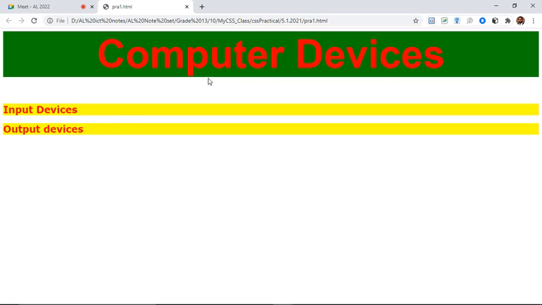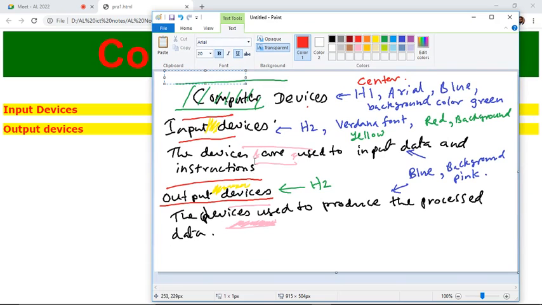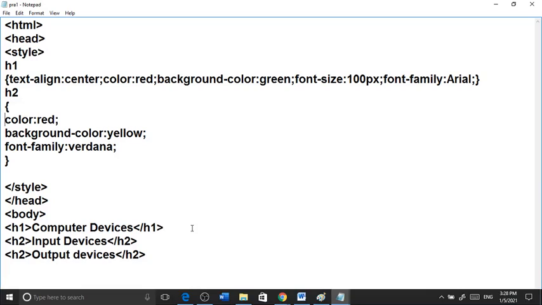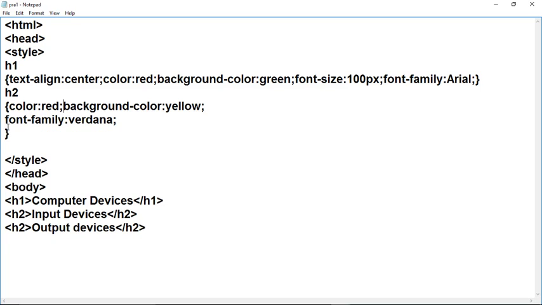So you can see now the computer devices are there, input devices, output devices. Because they haven't asked to center, it's not centered. So you can see this is the page that they have given. Now we have to use the paragraph. The paragraph has to be blue and the background has to be pink, and they haven't mentioned any font family. So we'll move to our page. Here you have. So now we are going for the paragraph. I'll take this thing to one line.